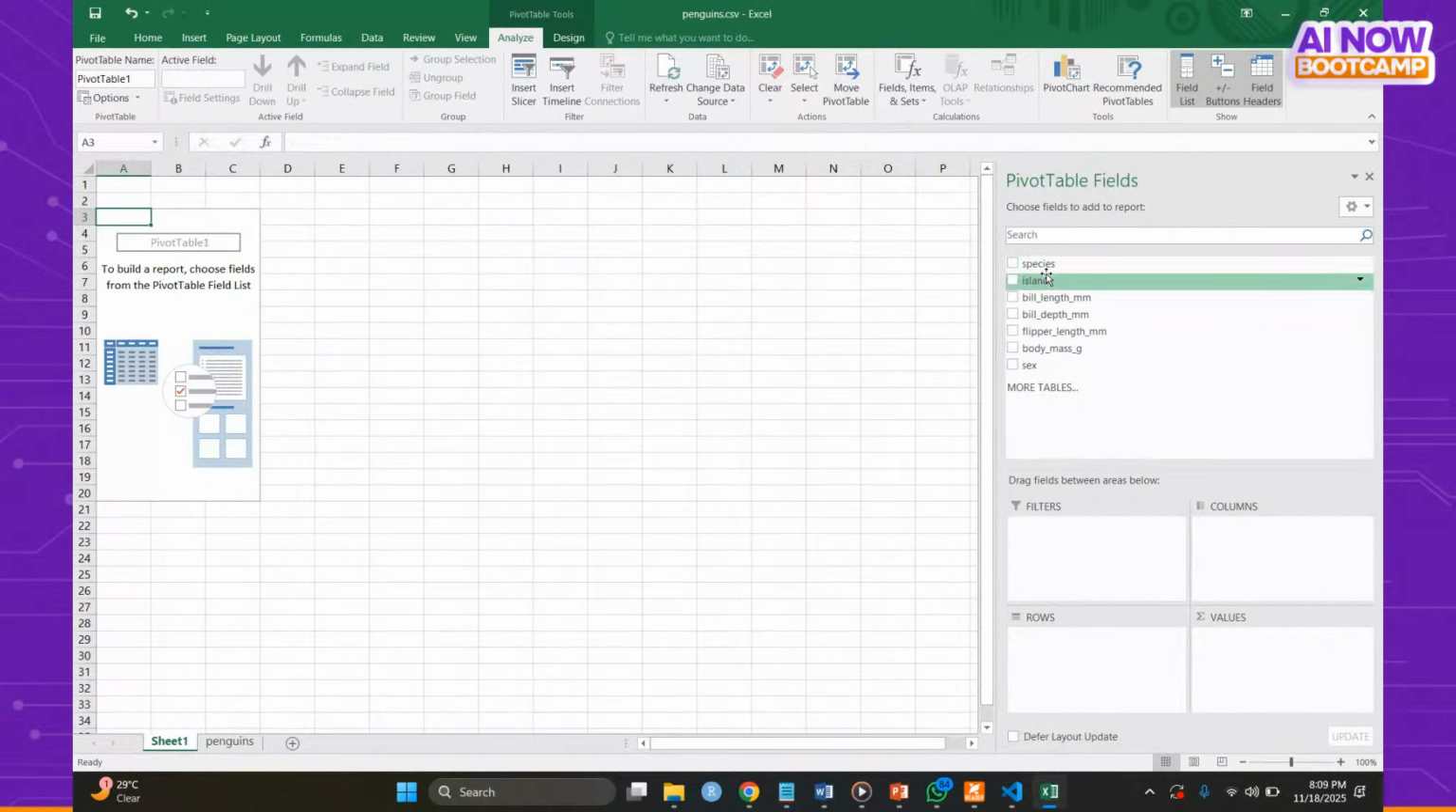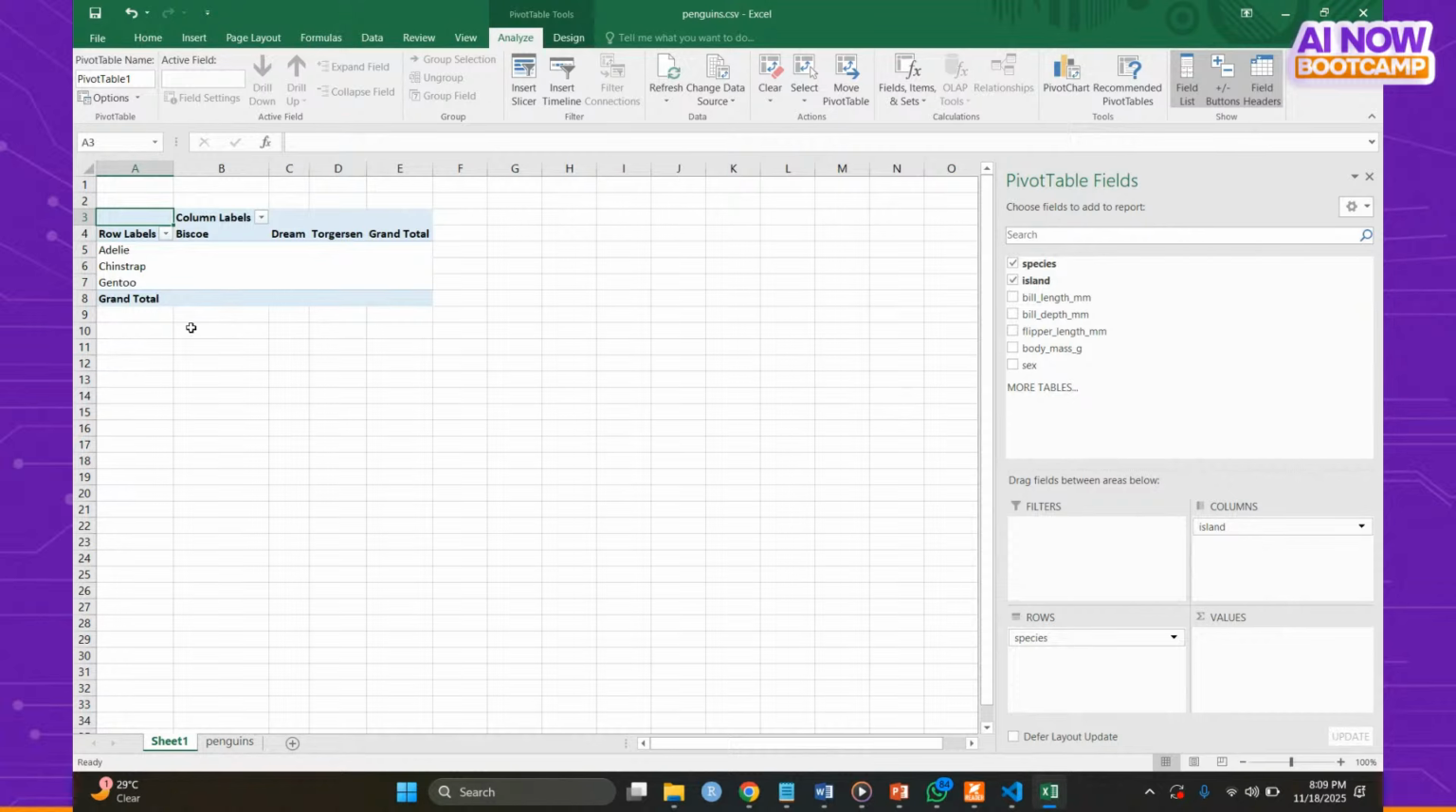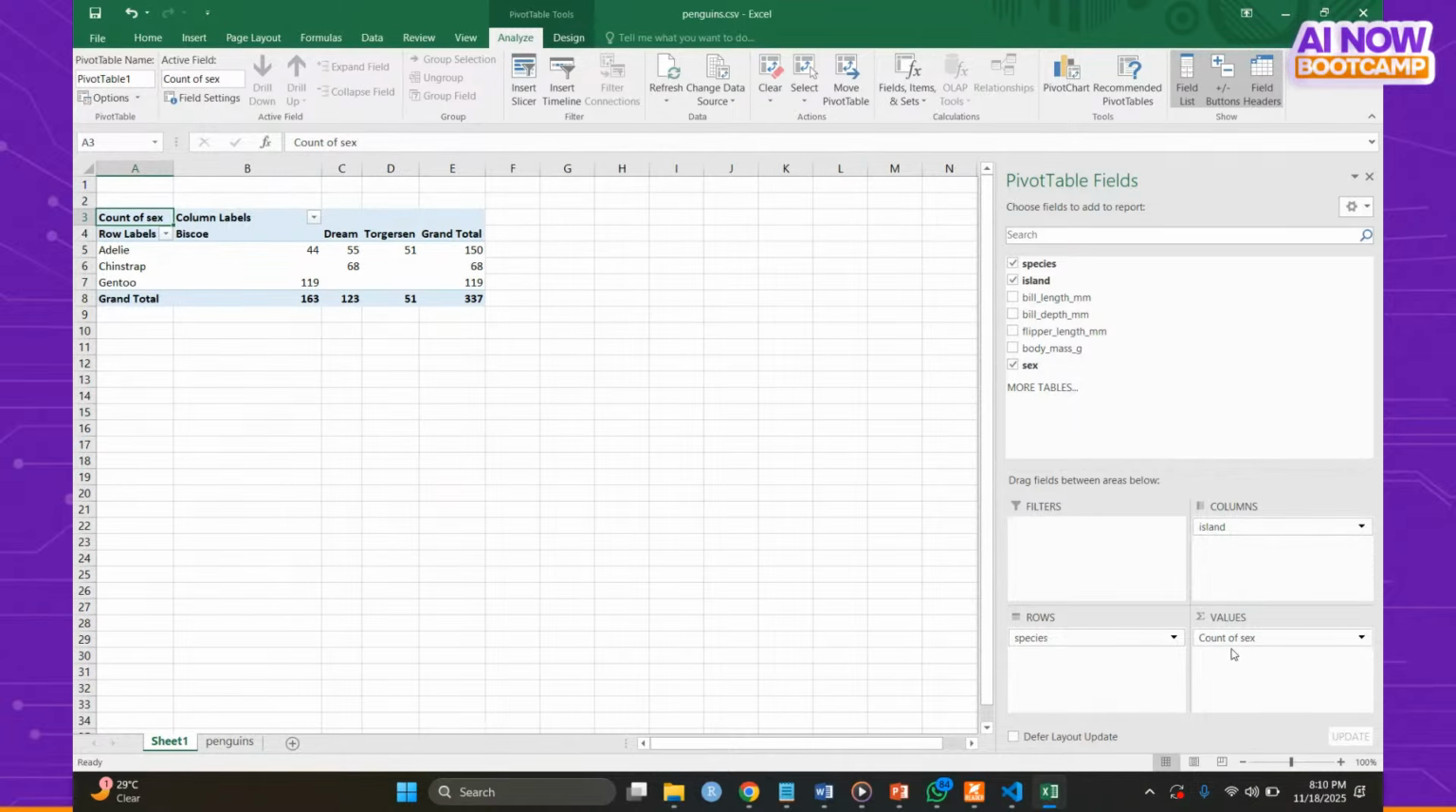So here, let me say I want to look at the species. Remember the species here, I put it under the rows field, and then which one again? Let me look at the island. The island, I put it at the columns field. Okay. Now let's say that I want to look at the number of females. You can see this is the gender, right? Look at it. I put the gender under the values field.